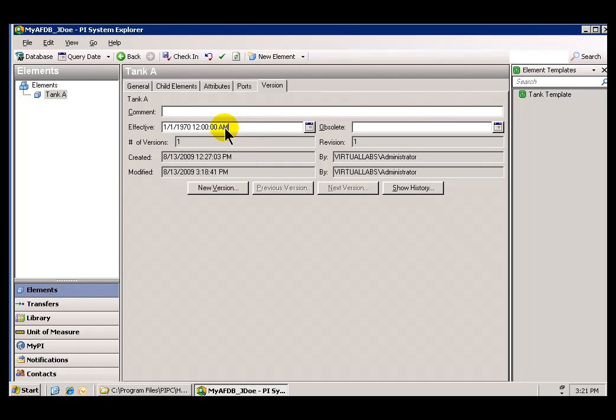Every once in a while you'll see that when working with our objects, the effective date or the start date begins January 1st, 1970. Well, in this case, that means that from 1970, the beginning of PI time, to right now, anytime I want to look at an effective date within that range, I'm going to see this particular version. That's its effective date, and I have no other versions.